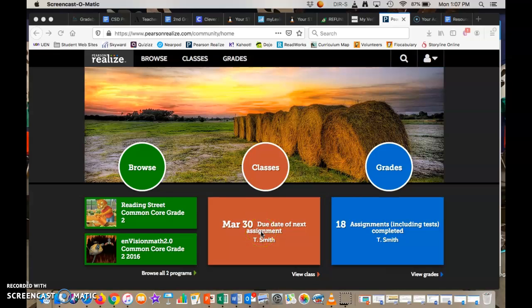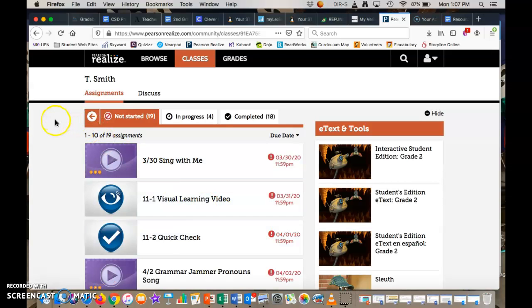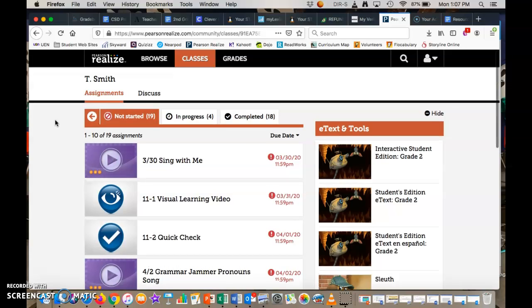So I'm going to click here and it's going to take us into a different screen. Now you'll notice this does not look anything like the screen that you had before. So we are going to have three tabs that we're going to work with: not started, in progress, and completed. The completed one, that's all the stuff that you've turned into Mrs. Smith. If you have something in progress here, see how there's a number 4 here? That means that this student has 4 things that they've started but didn't turn into Mrs.